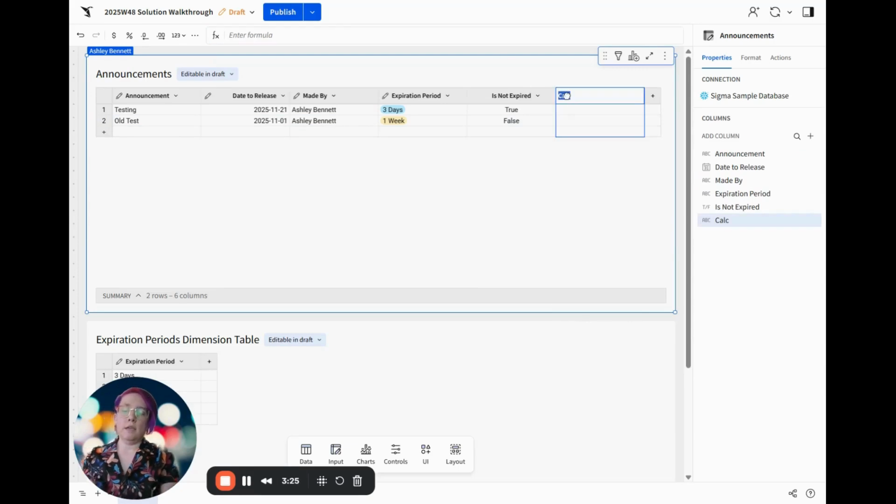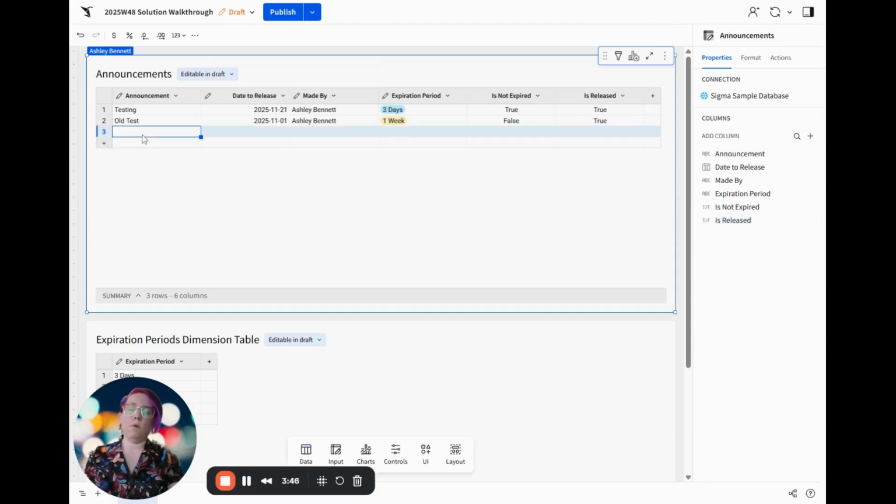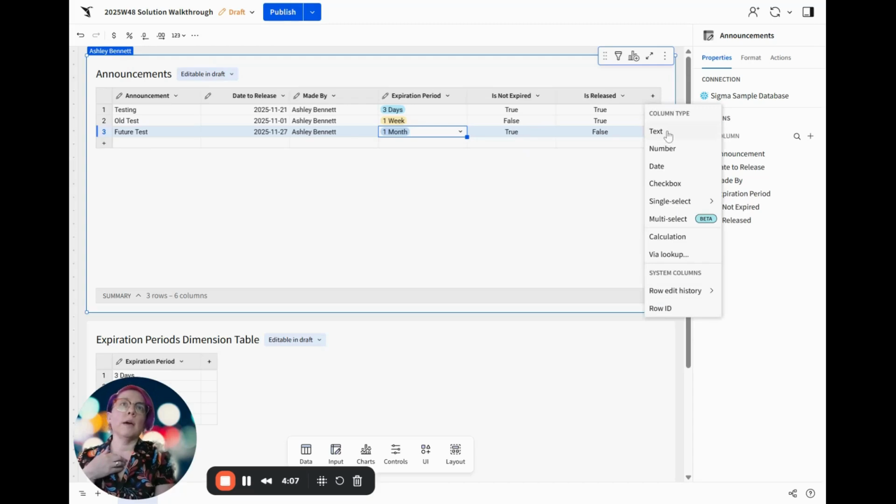Now I want to add a calculated column to track if it is released. And this one is much more simple. We're just going to compare our date to release with now. And we want to be sure that date to release is less than or equal to now. And let's actually add one for a future test. Let's add one on Thanksgiving, and we'll set that expiration to 1 month. And there we go. Not expired, but it's also not released.